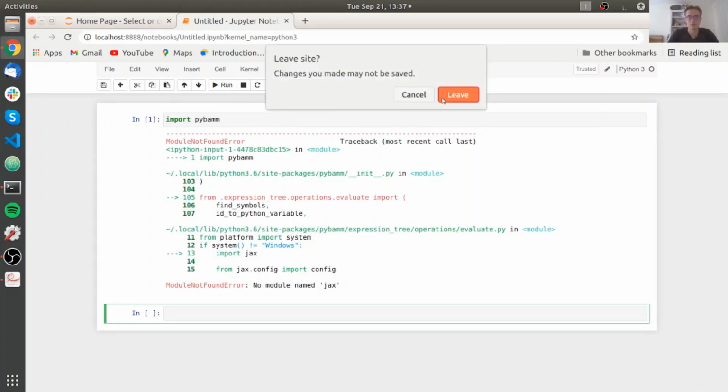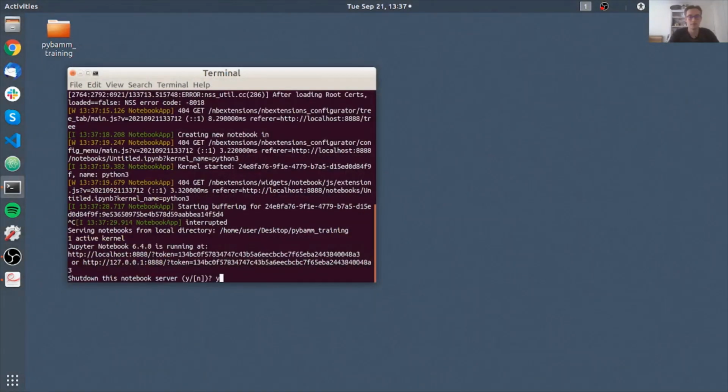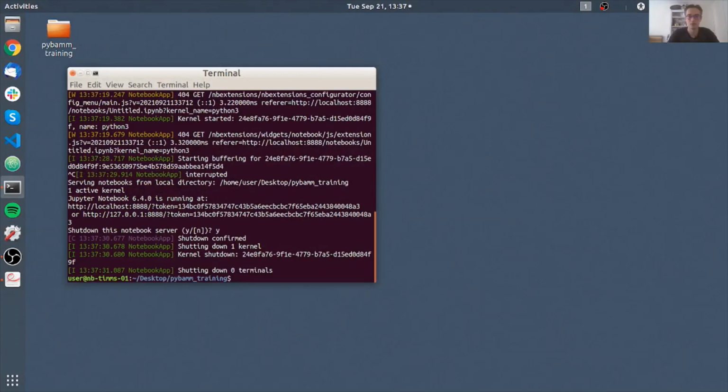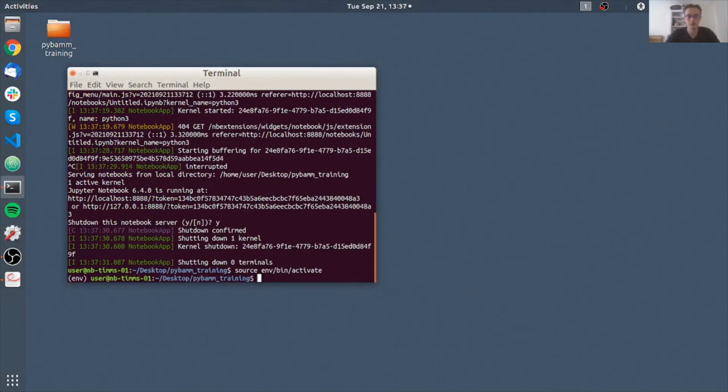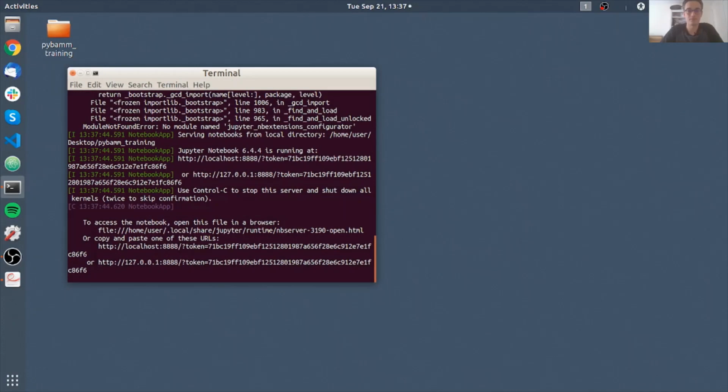That's because I didn't activate my virtual environment, sorry. Perils of doing everything live. Source activate. So that was a test for you there. You always have to activate your virtual environment where you installed PyBaMM before you go ahead and use it. So let's do that. I'm going to create a Jupyter Notebook.